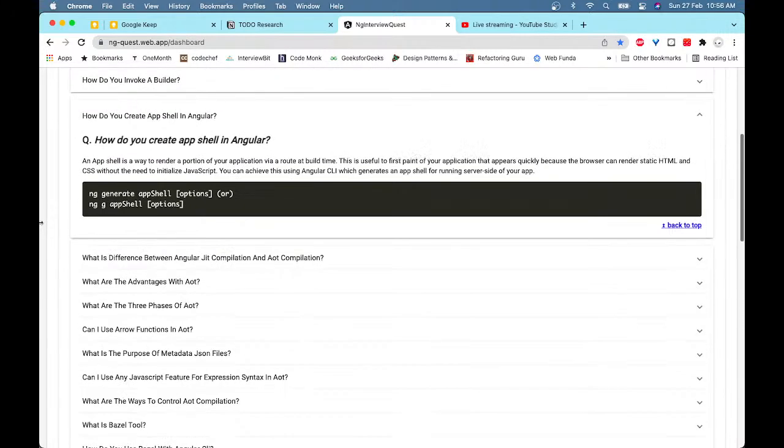Okay, how to create an app shell in Angular. App shell is a way to render a portion of your application via a route at build time. This is useful for a first paint of your application that appears quickly because the browser can render HTML and CSS without the need to initialize JavaScript. You can achieve this using Angular CLI, which generates an app shell for running the server side of your app.